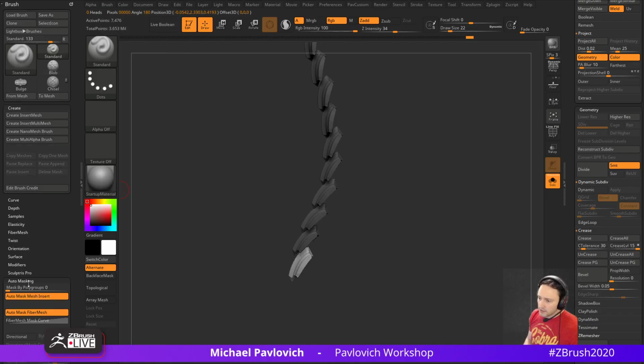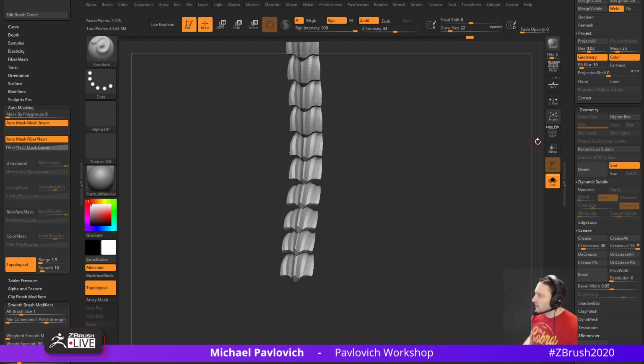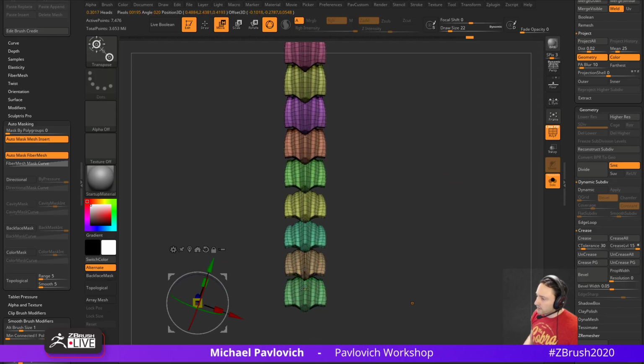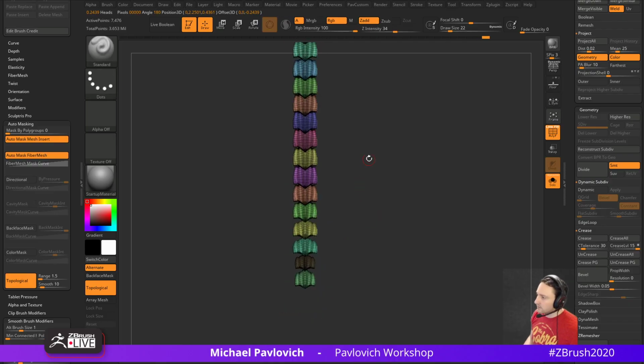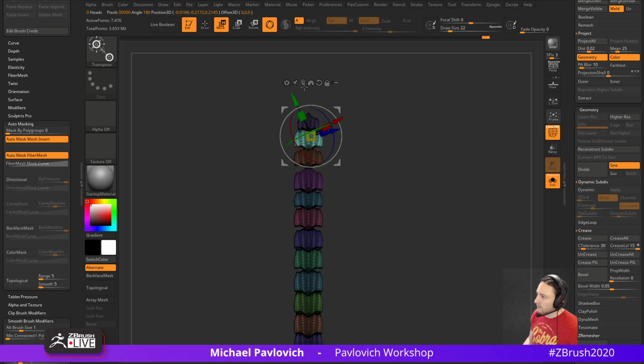Brush, auto masking, topological. You can even turn that range down if you want to. So now we can go through here, and another thing too, we can scale these down and scale these up. I'm just going to unmesh mesh center, let's turn off X symmetry, and just scale these up, and then when we get up towards here, we can scale these down a little bit.